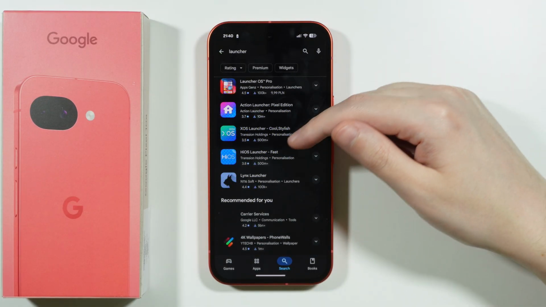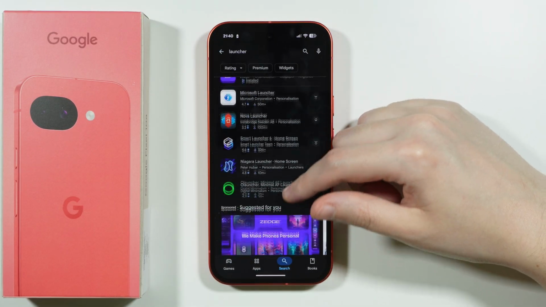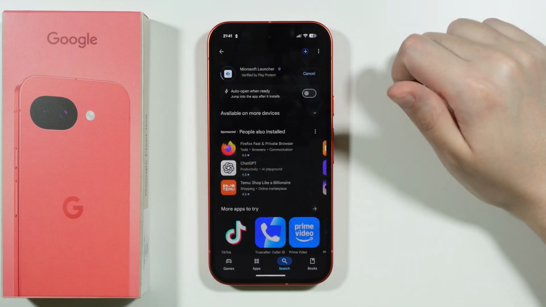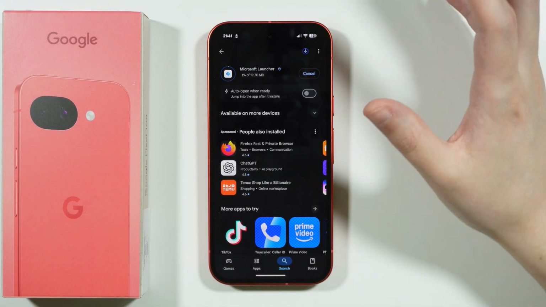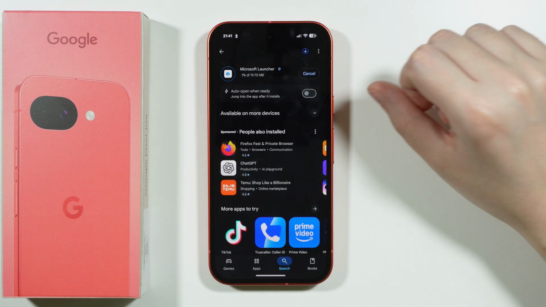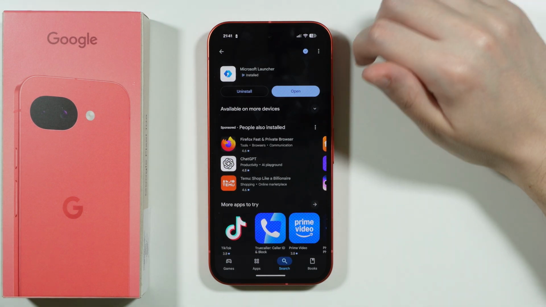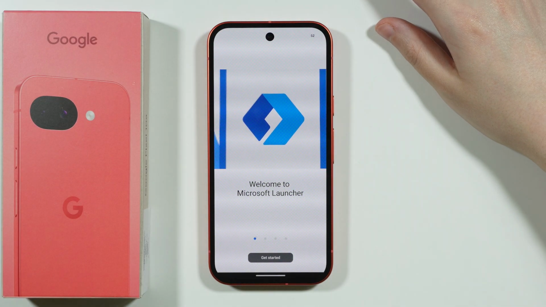your phone quite easily. You can try to find your favorite one, and let's say I'm gonna use the Microsoft launcher in this example. I'm gonna install it, I'm gonna show you how to set it up, but feel free to try anything from that list. So once the launcher is installed, usually you have to set it up. That depends on the launcher itself, what has to be done.